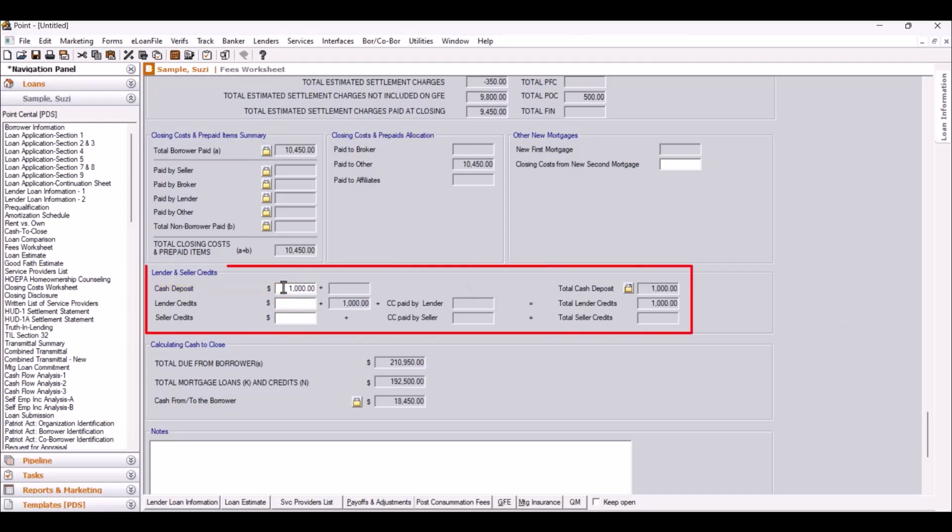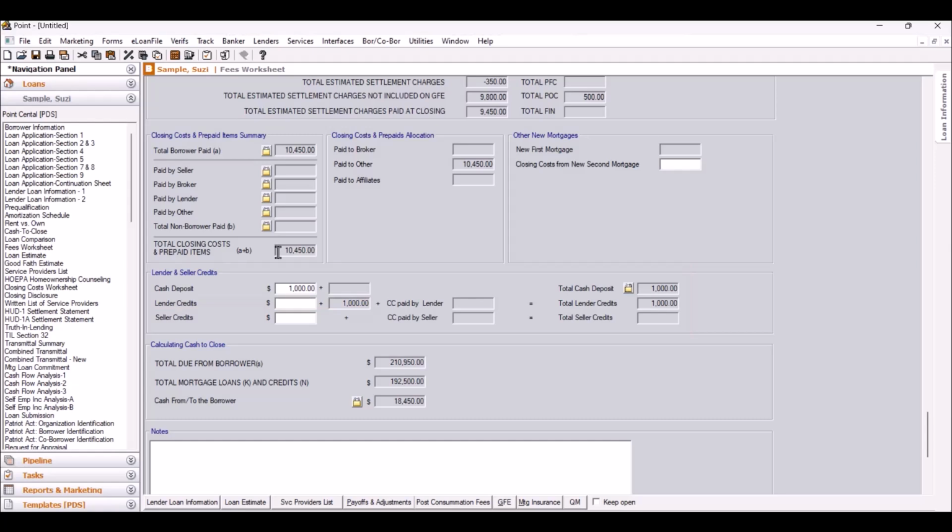You can see this area with the lender seller credits matches to what we had on the payoff and adjustment screen that we just came from. This area flows over directly from the payoff and adjustments area, so you can make changes there or on the fees worksheet. The second line is the lender credit. You'll see the second box of the lender credit is grayed out. This is an auto-calculated field from section A for any lender credit from the rate.